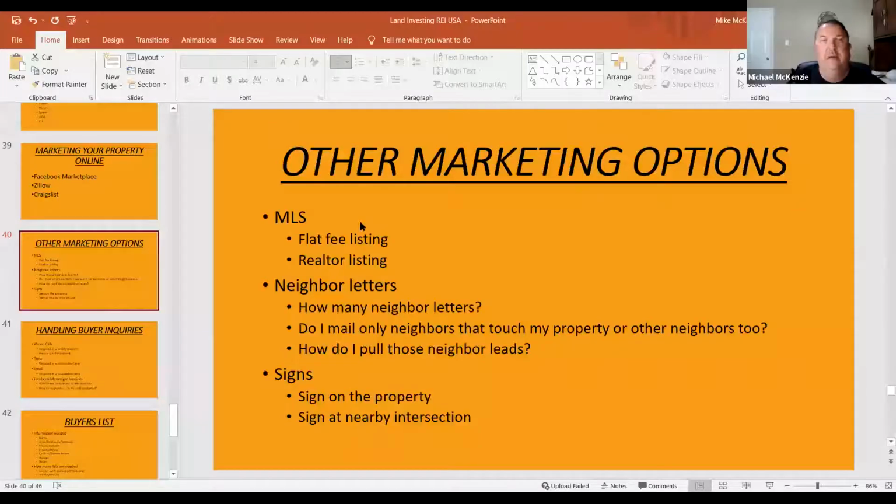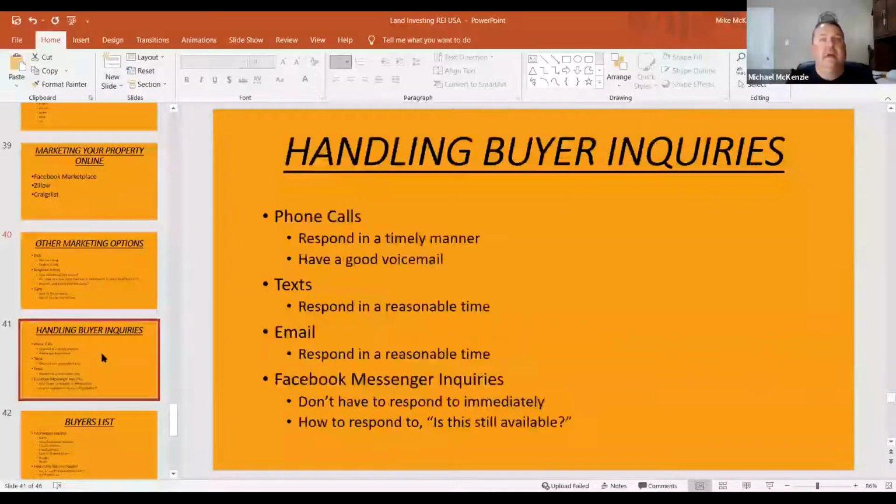So we talked about the multiple listing service, flat fee versus realtor listing. Talked about neighbor letters now and how to get that information, whether it be through a list source like Agent Pro or your county GIS site. And if you want to put signs up. I want to touch a little bit also on handling buyer inquiries. Let's look at that.